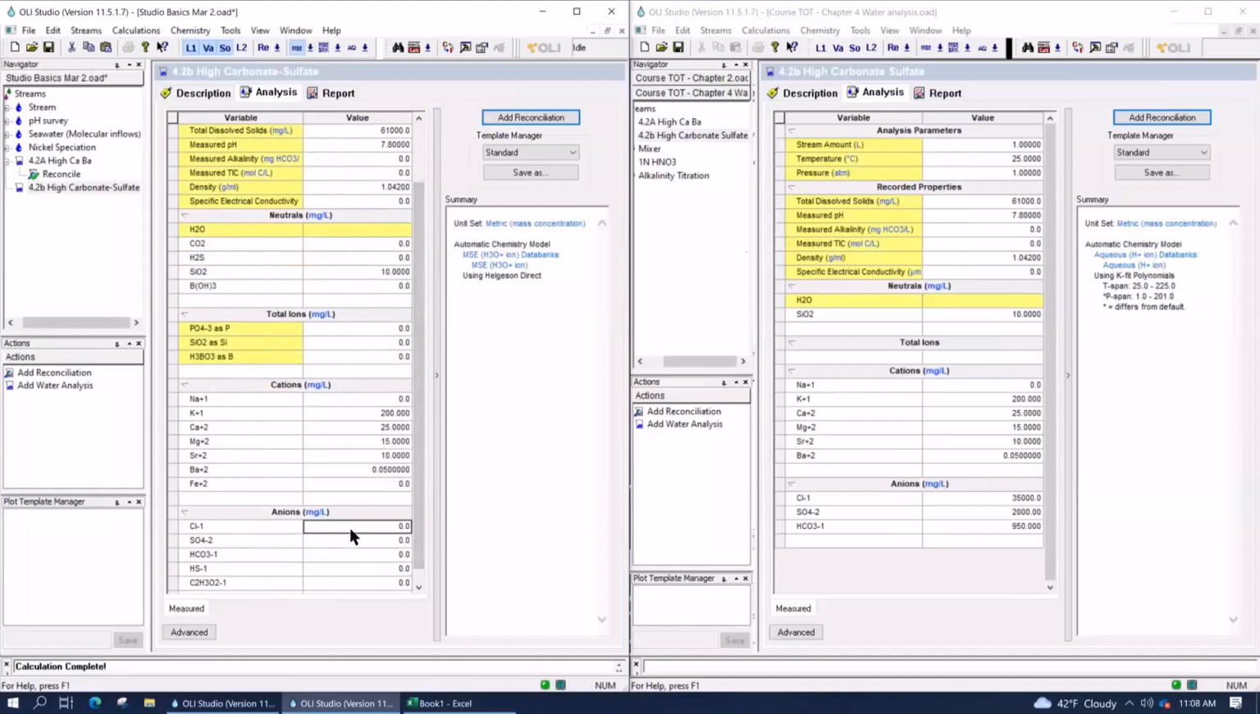And then I'm just going to add it, and then you guys take your time to add it. Chloride 35,000, sulfate 2,000, and bicarbonate 950. And you're going to do the same procedure. You're going to enter your data, add a reconciliation, and then we're going to calculate the properties.